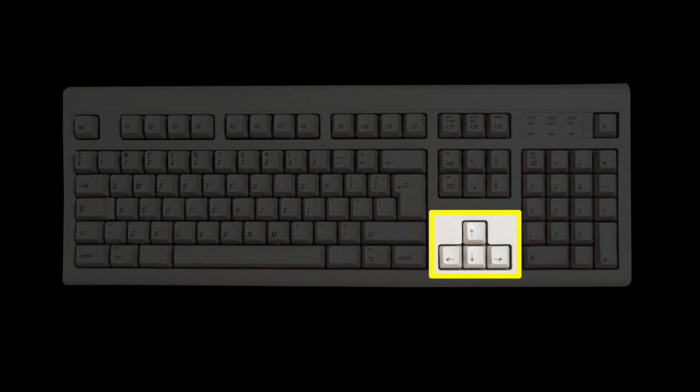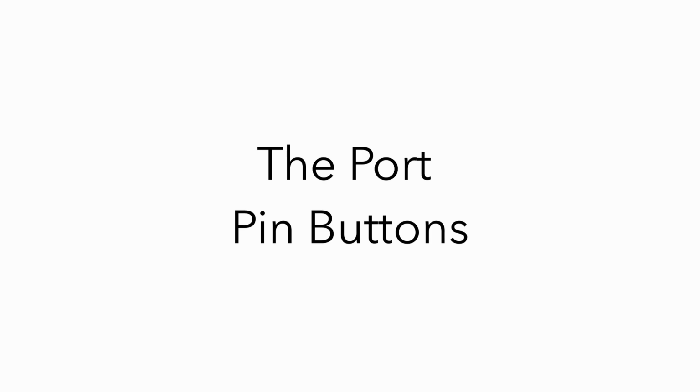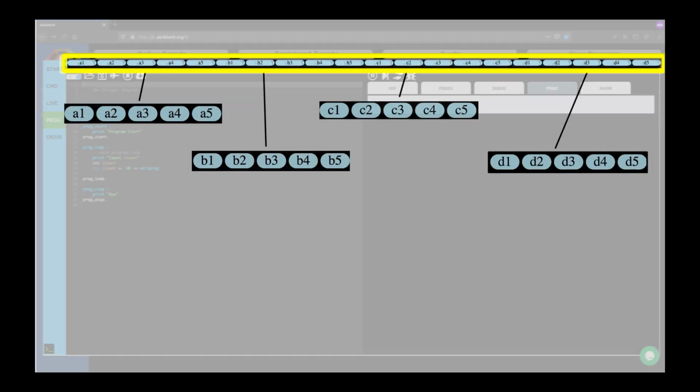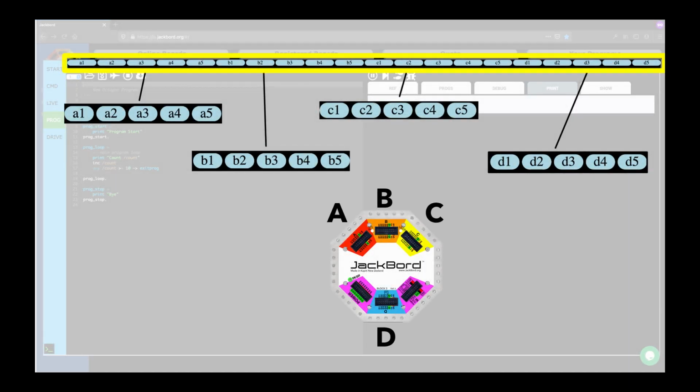Now that we know something about the dashboard, it's useful to find out some of its other features. The port pin buttons are special buttons located along the top of every page on the dashboard. These show the current state of each port pin on the JackBord and also allow you to control them. The buttons are arranged in groups of 5, representing the pins on each of the ports A through to D. Each button represents the corresponding pin on its respective port. For example, the first button A1 represents the first pin on port A.